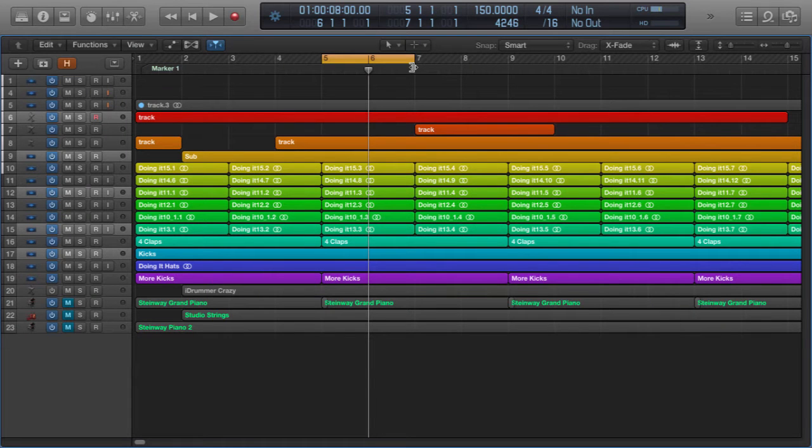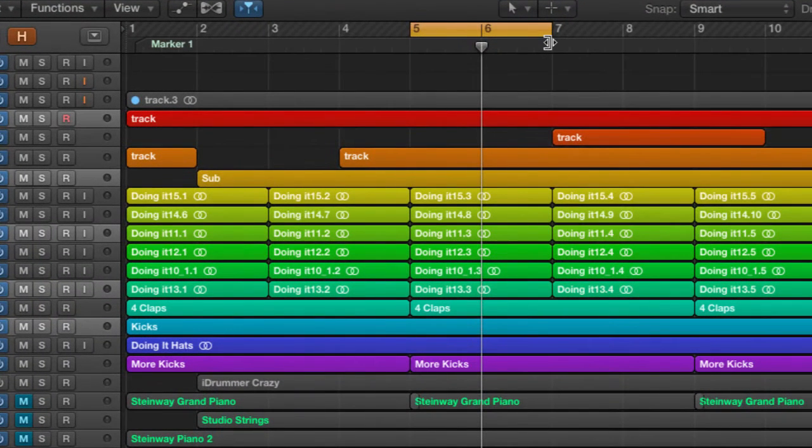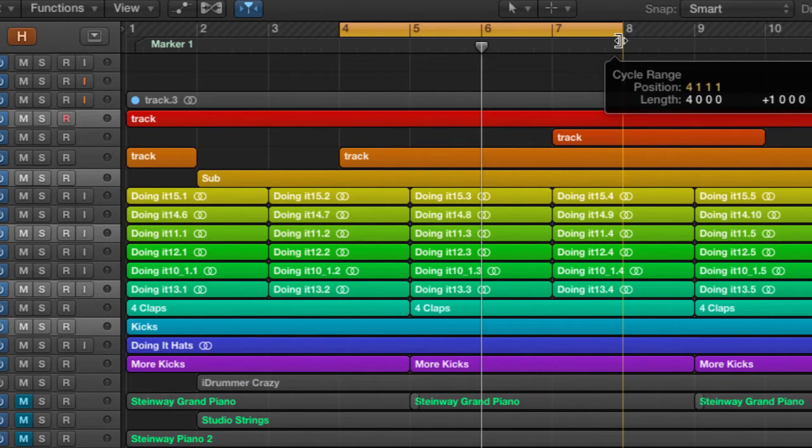Simple. Now I'd like to demonstrate how to split at locators. And the first thing we need to do is set up the locators across the range that we want to split. So we're going to split from, say, bar 4 to bar 9. No, bar 8.